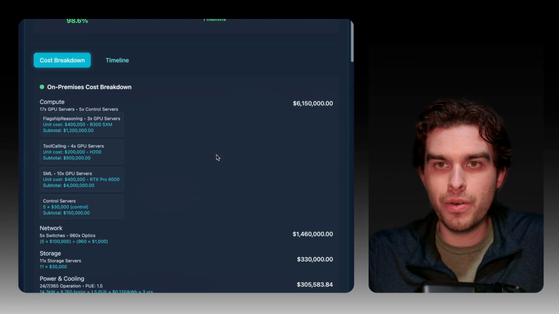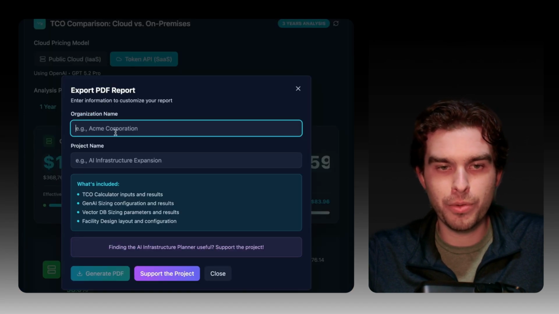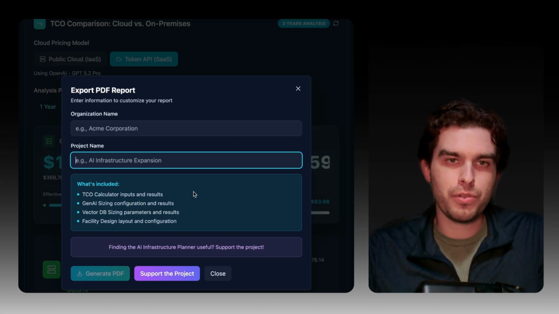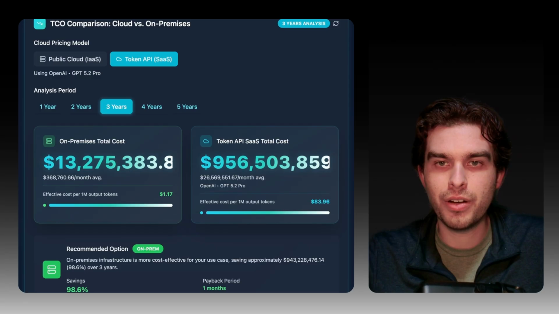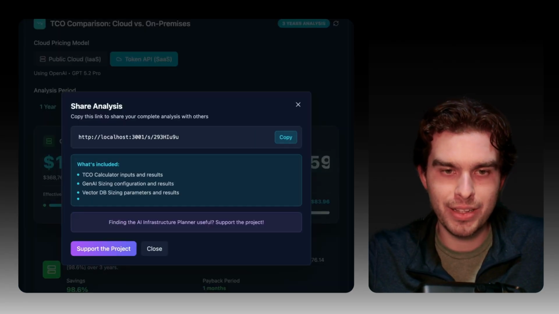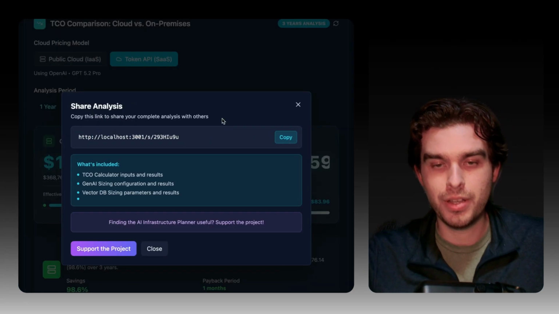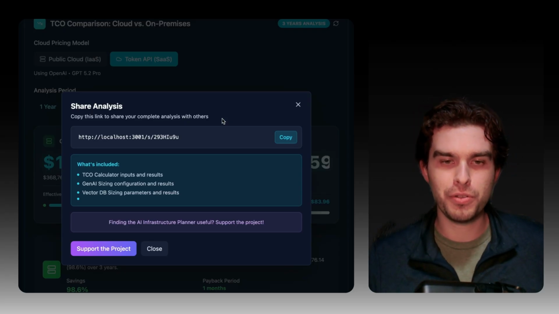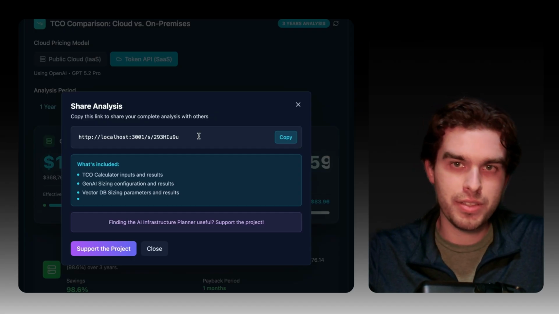So there you go. The final bit here, you can also export to PDF. You put in your org name, your project name, and then you hit the generate PDF button, and it's going to generate all of these results in a PDF that you could then share. Final bit here, you can also share your analysis. So there you go. It's going to give you a nice short URL. Thank you to the gentleman that complained that the prior URLs are far too long. You're right. So now we have a short URL that you can use and send off to people.